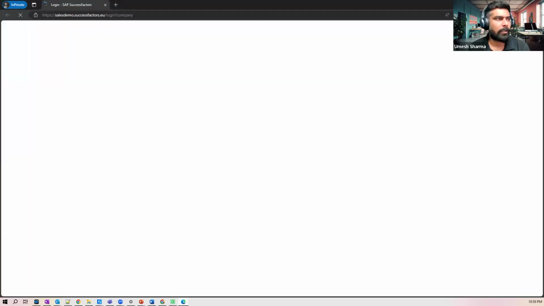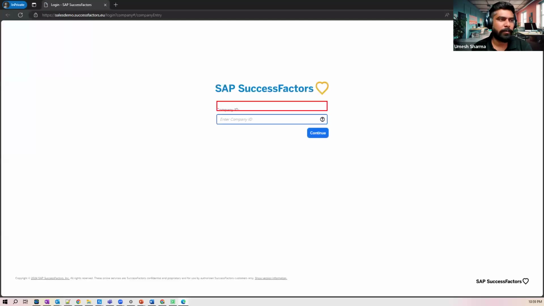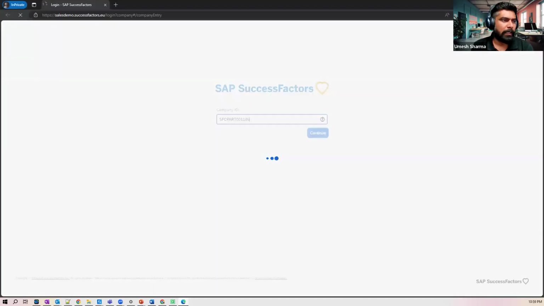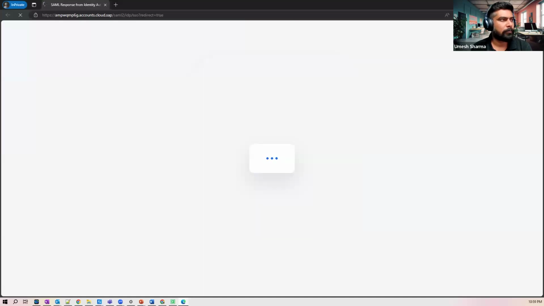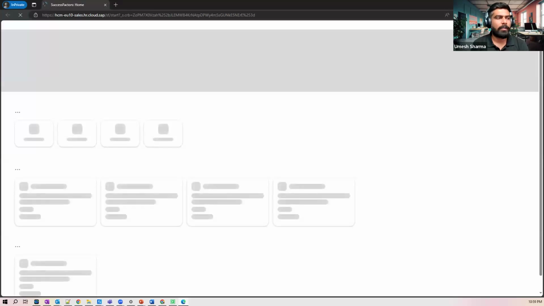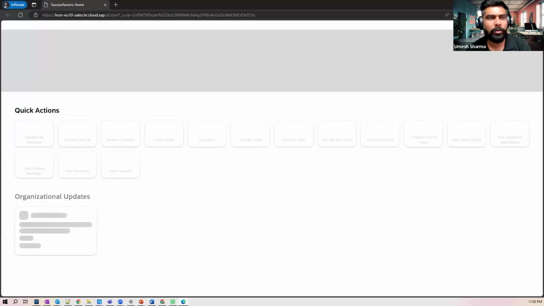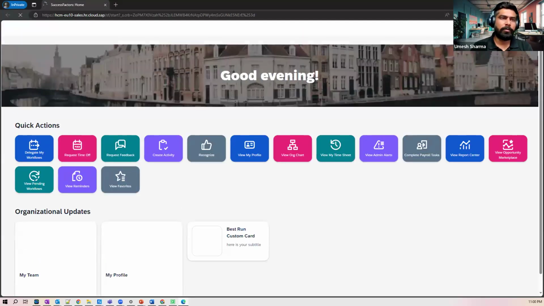The bot has launched a new in private or incognito mode of Edge browser, and it will log in into the company ID. It will click on continue. It will log in, and then it will also enter the username and password to get into the SuccessFactors. And once it logs in, the workflow will invoke switch profile.